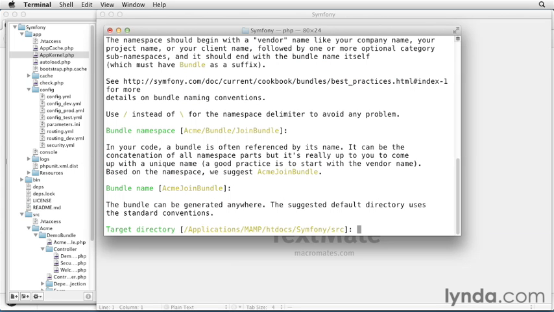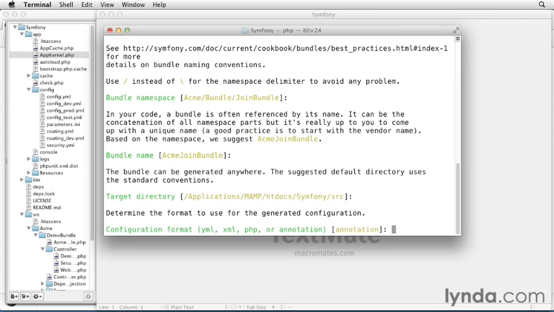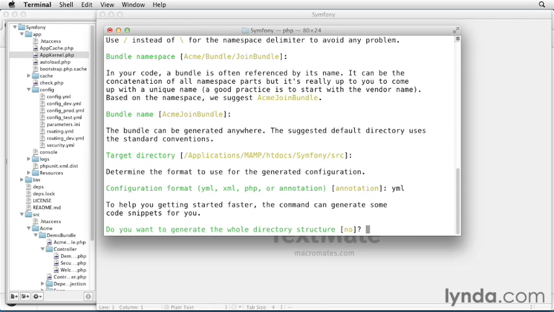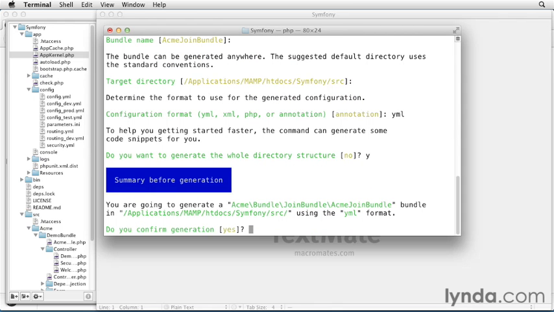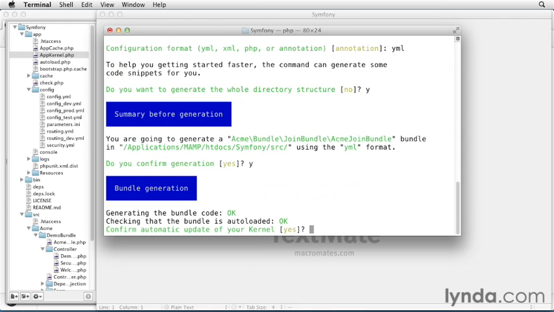We do want to write it into the source directory of our Symfony install. The configuration format, we're going to use YML instead of annotation. Do we want to generate the whole directory structure? We're going to go ahead and do that just so you can see. Basically, it's going to create a copy of some of the demo controller information and put it in there. Now it's going to make sure that you've entered everything correctly. You can go ahead and confirm that.